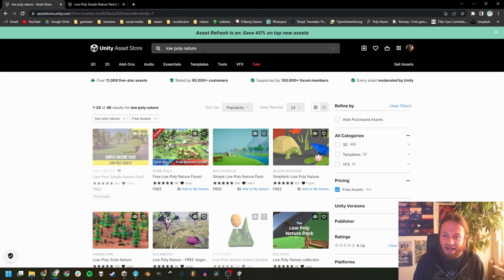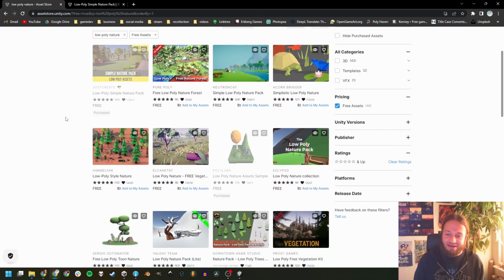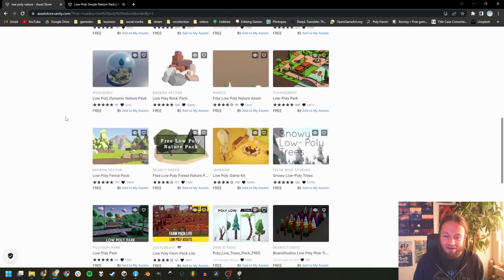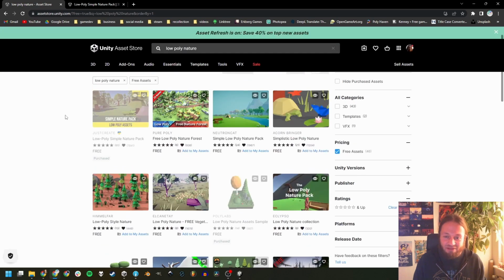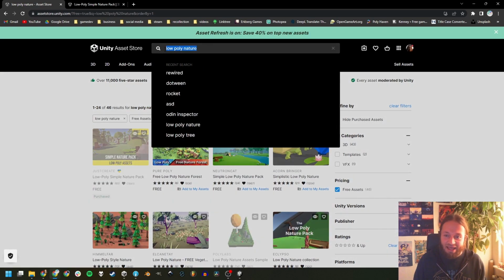So these are just, I'm searching for low poly nature and just for free assets, and there's already so many packs available, and there's so much more like skies and effects like water shaders, everything you can imagine. Just search for it and I think you'll be surprised.